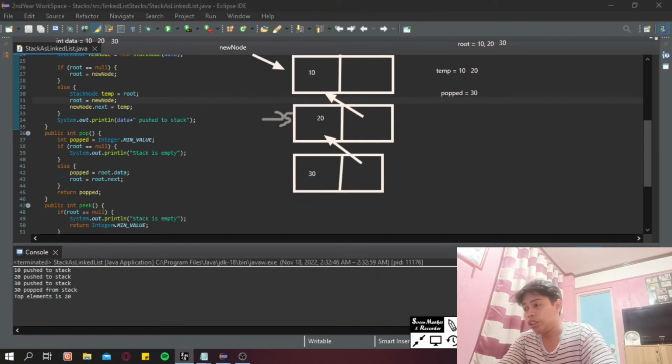Then root equals root dot next. So the root will now have the value of 20, since we pass the value of root dot next to the root. Then it will return the value of pop, which is 30. So as we can see in here, this output: 30 popped from stack.